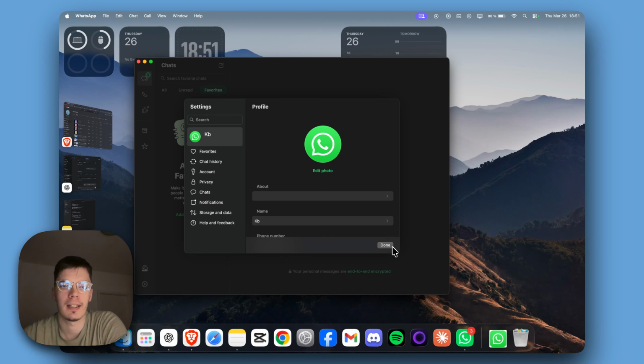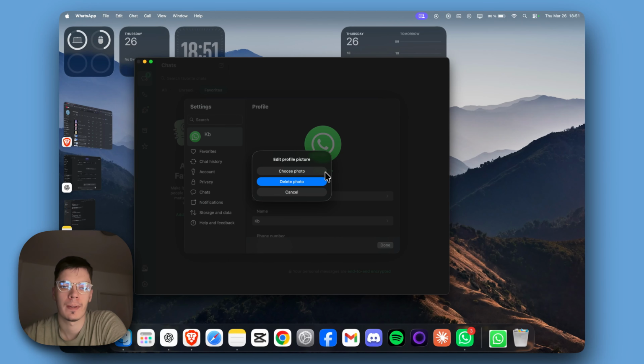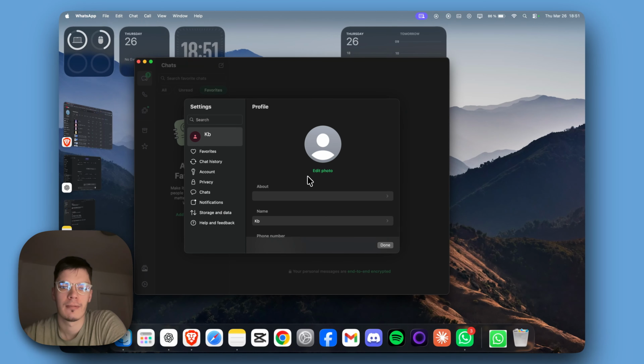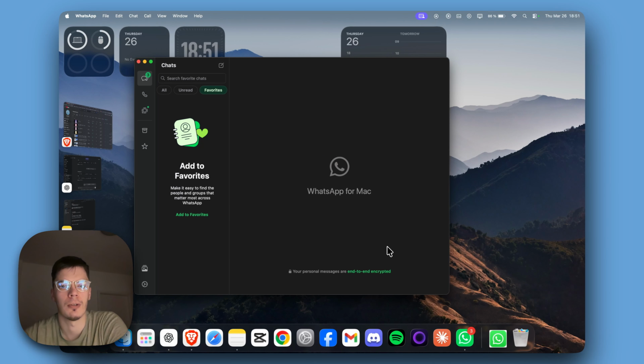Then click on done and you are finished. If you want to move it back or remove it, again click edit photo and delete photo. Confirm this process and your profile picture is no longer here. Then click on done and you are finished.